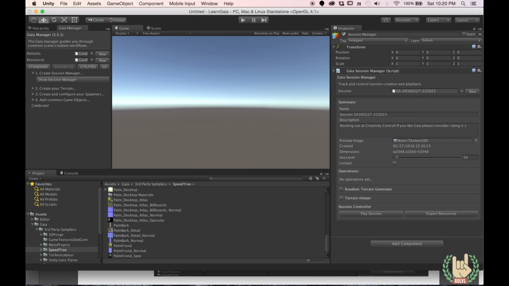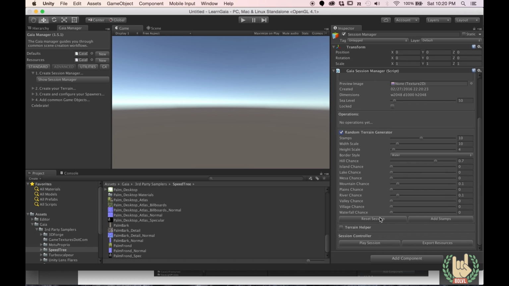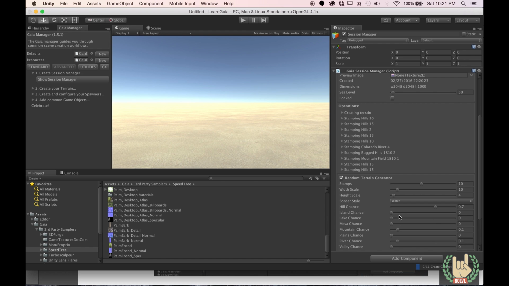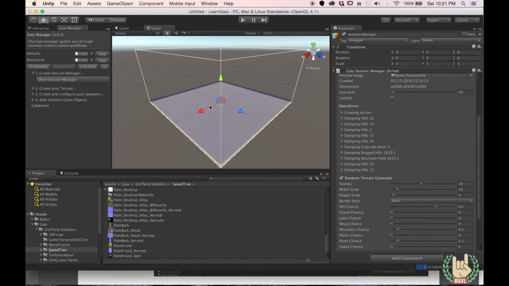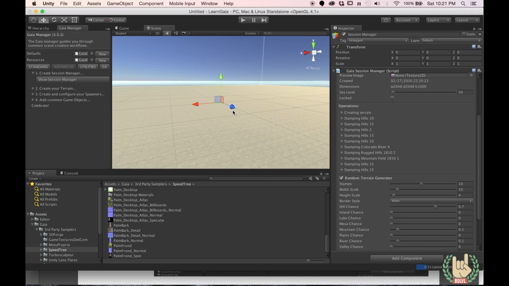Click the Random to Arrange Generator box to show it, and then click Add Stamps. Okay, so it looks like Gaia's doing something. So it looks like we've got a lot of options for how the engine that does the randomness will work. So we've got hill and island chances, height scale. All right, so let's take a look at what Gaia created for us.